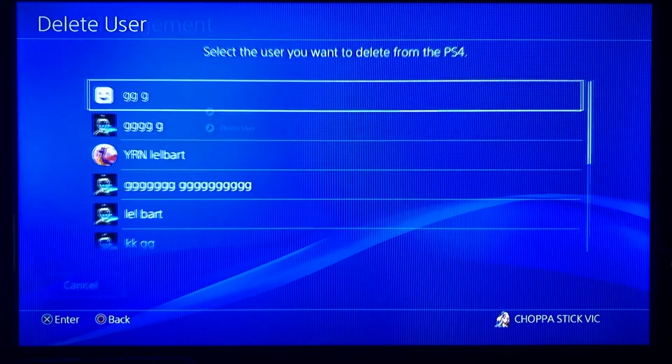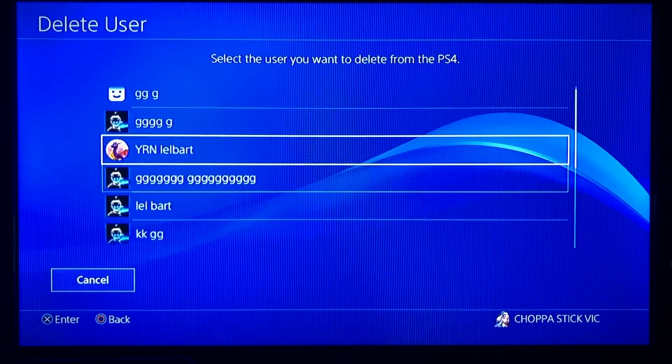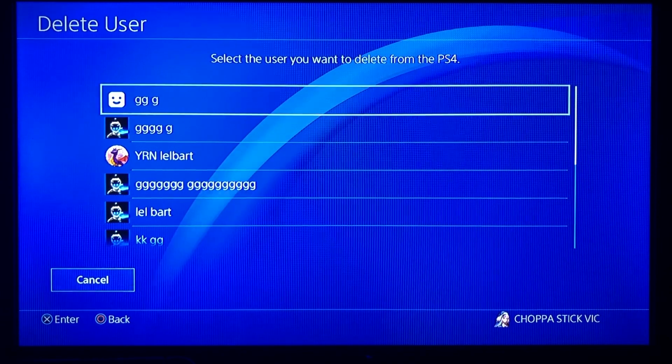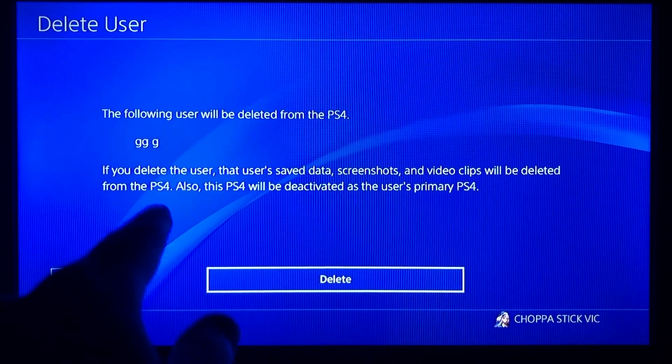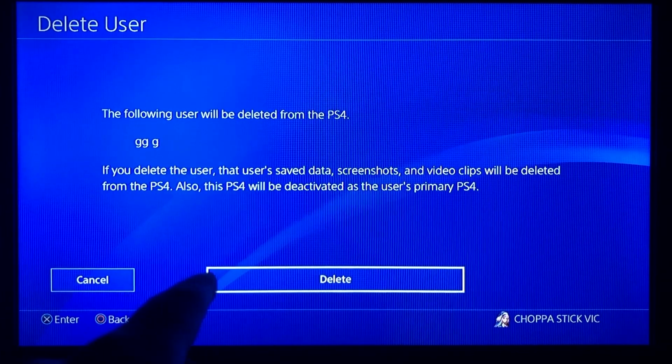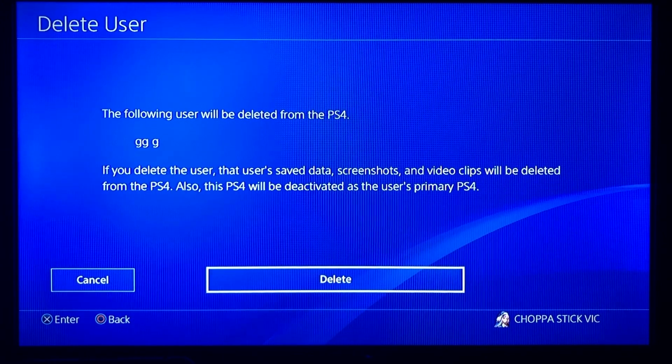And then you want to click again, and you want to keep on going all the way down until you got all of the users deleted. So if I click on this account here and I choose delete, as you can see, it says if you delete this user, the user's saved data, screenshots, video clips will be deleted from the PS4. So you got to keep that in mind.